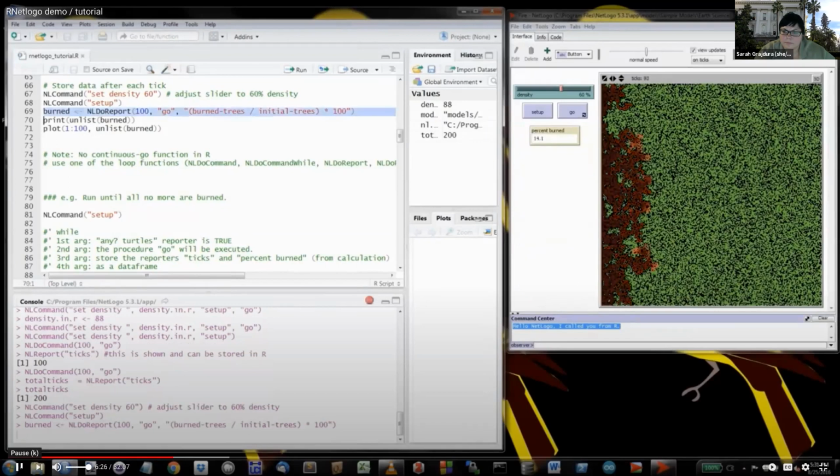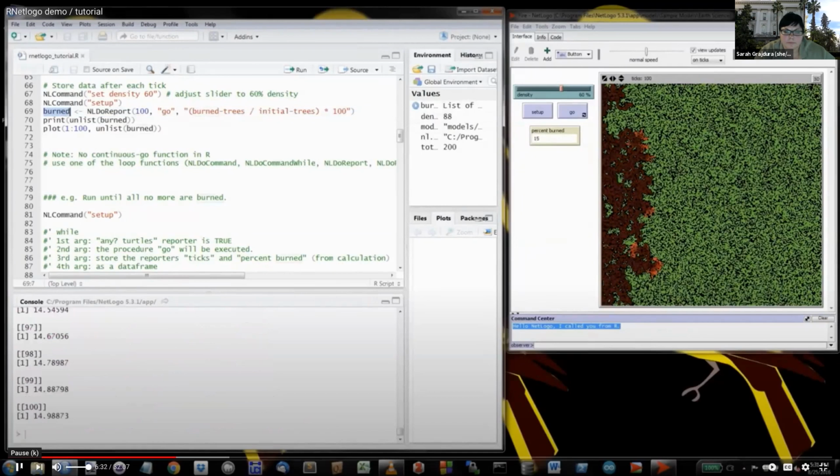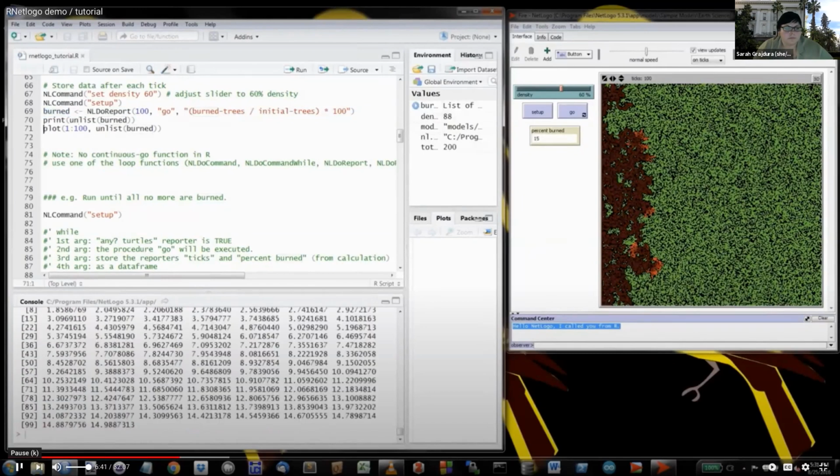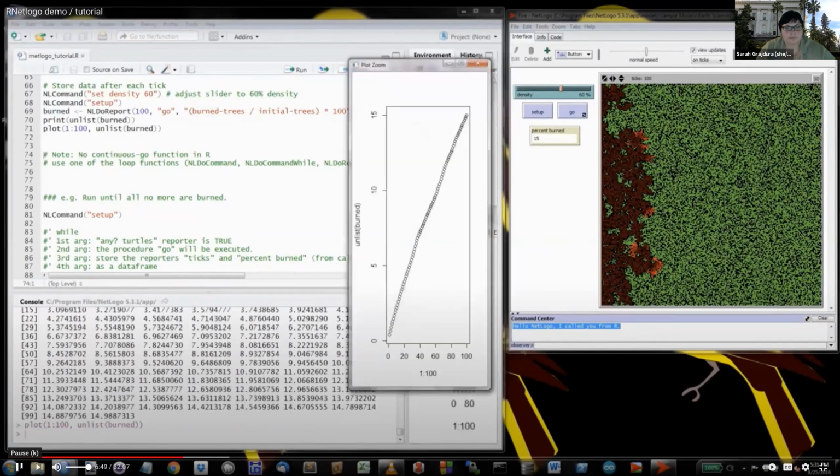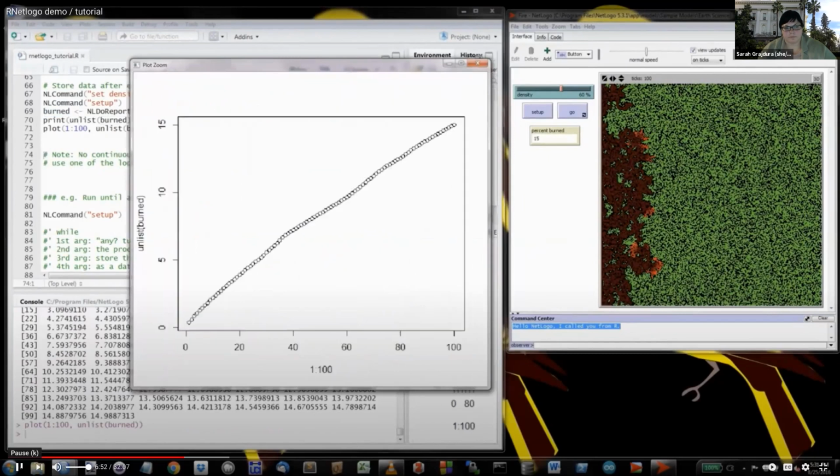Let's see what it looks like. It's a list, 100 items, elements, and each one is the percent of trees burned at that particular tick. So the last one is 14.98%. You see on the right it says 15%. Unlist them, there they all are, we can plot them. So we've got the data from the NetLogo model into our, producing our object. We can just plot that as we would any other object, and there's the percent of trees burned over time.